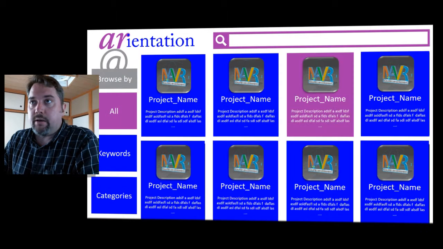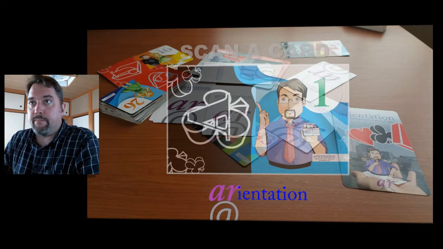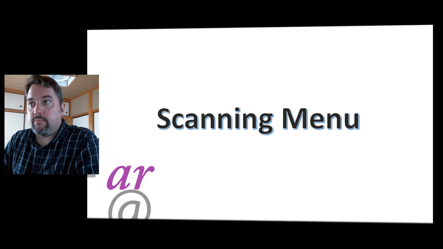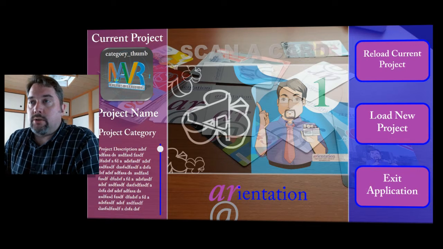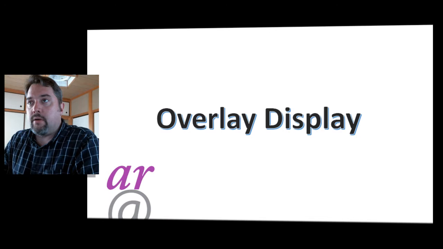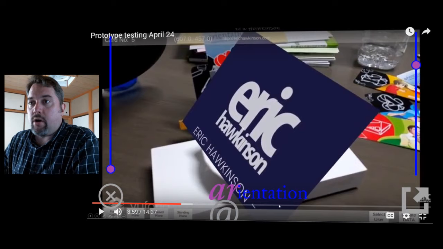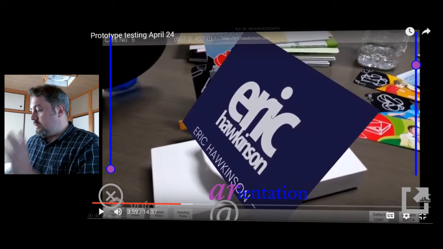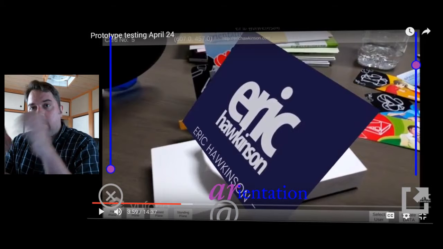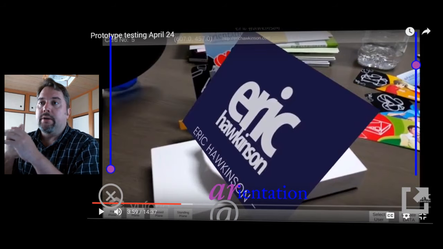Scanning screen being this guy here, right? The scanning screen. Okay. So you're scanning. You haven't found a card yet. You loaded a project. You go back to scanning. You're scanning, and then you find a card. Still, we have the, when the card is found, the transparent card disappears. So you can get a look at the actual augmentation there.